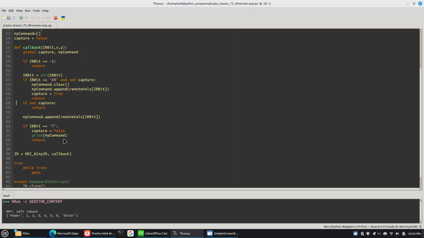Then I'll press power. I'll press mode, mute, and rewind, fast forward, and then enter. And you see mode, mute, and rewind, fast forward, enter. And it did not capture those items that I had entered before I pressed the power button.